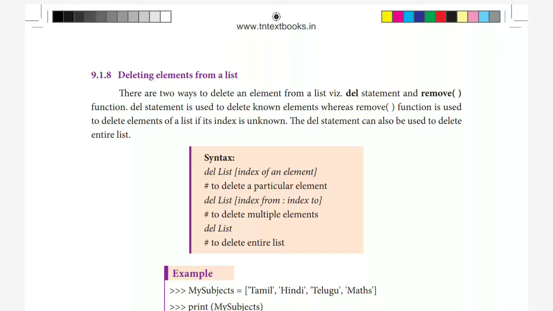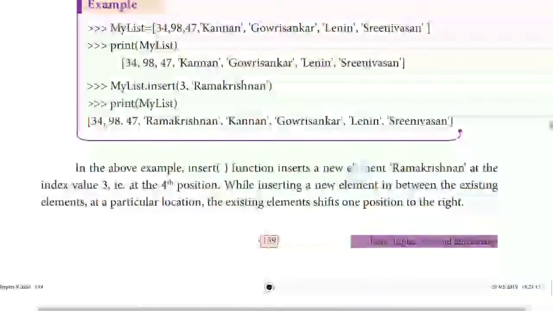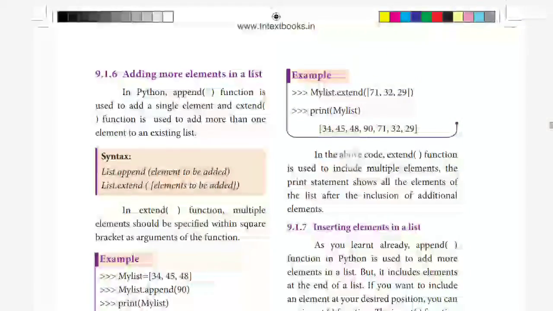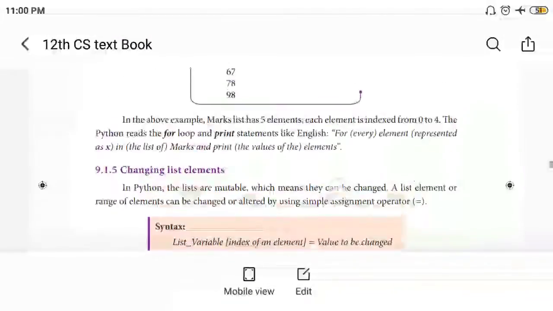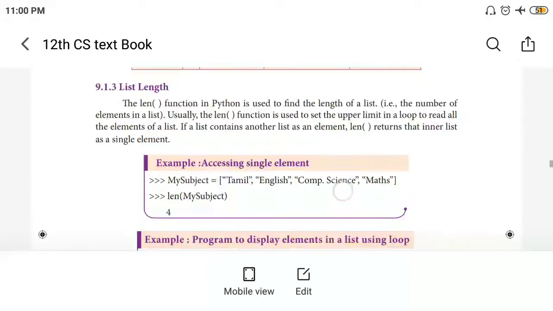Hello students, today we are going to see this new topic which is known as deleting elements from a list. In the last class we have seen the topic known as finding the length of the list. This is a function which is used to find the number of elements in the list and how to access it.